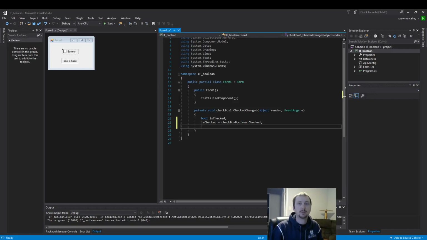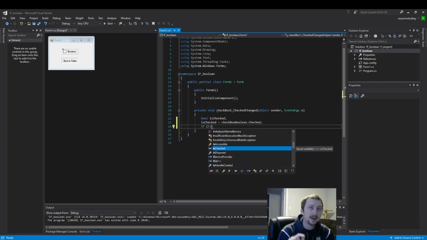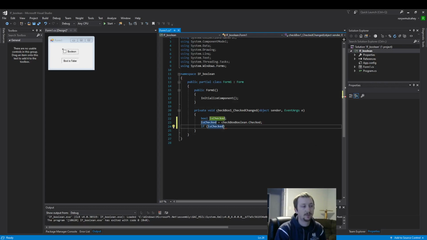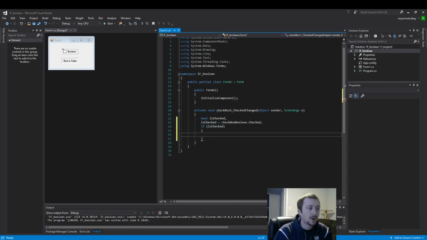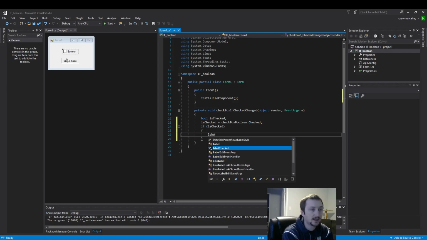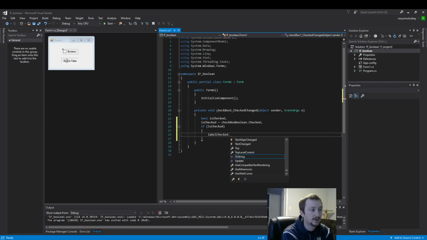Now we just want to check the Boolean value. So this is a great way to understand Booleans and if statements. A basic if statement will run if the value inside the if statement is true. So in this case, we're checking if the checkbox is checked. When that checkbox is checked, this code will run, and we will update this label here to say what the value inside the checkbox is.